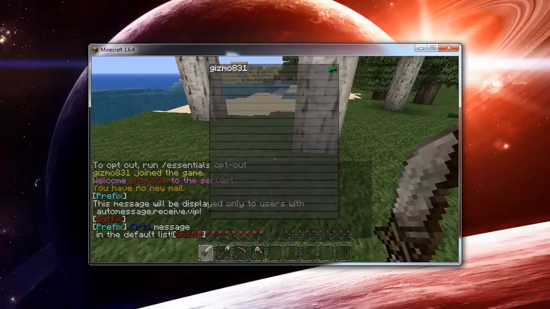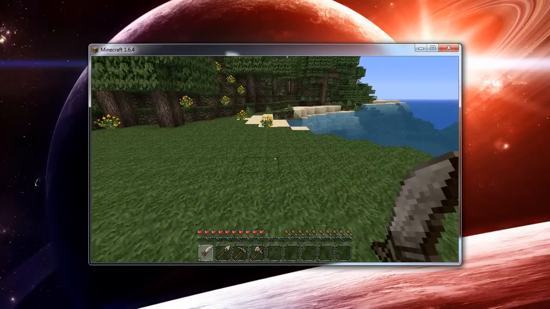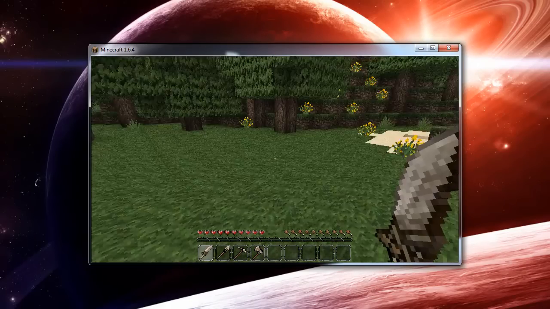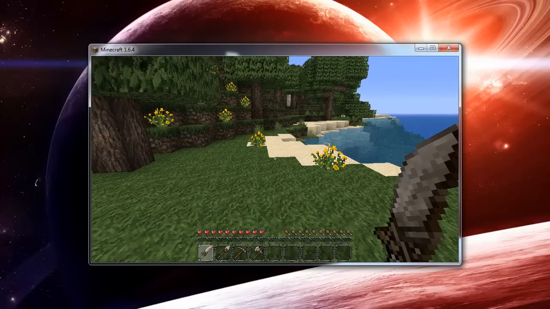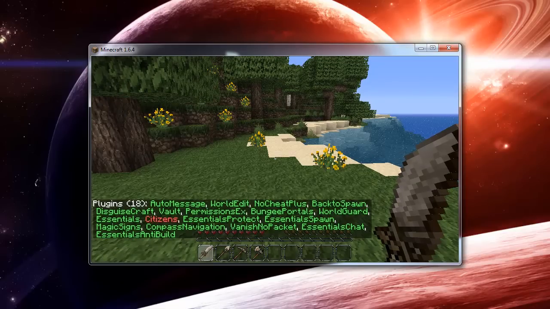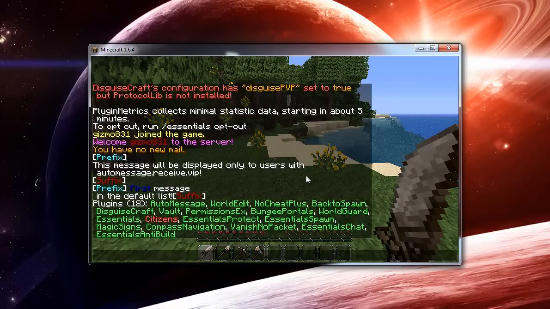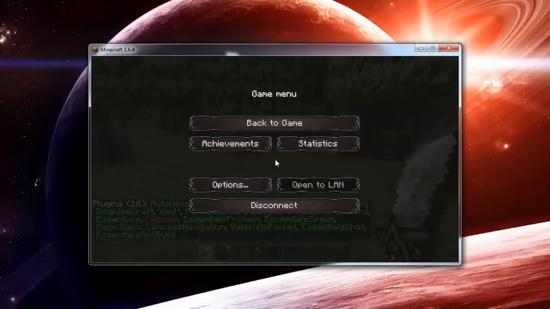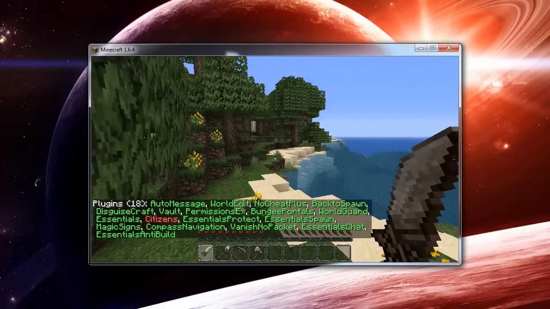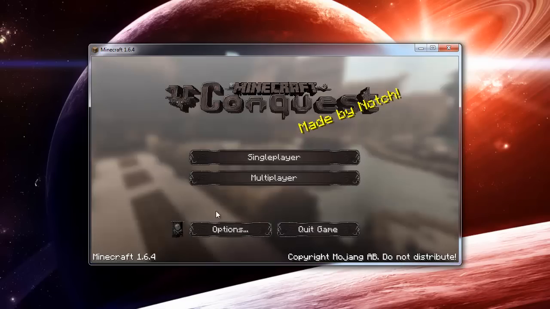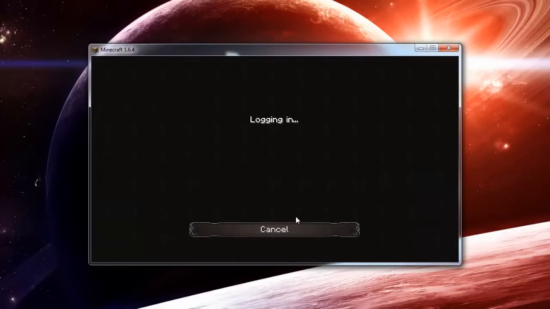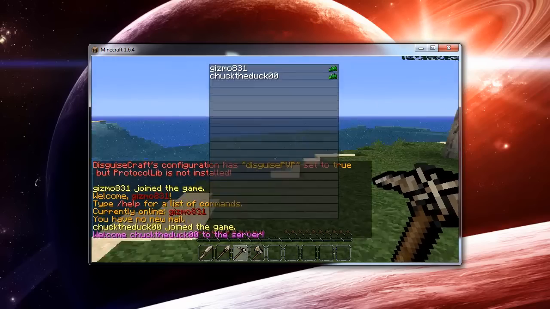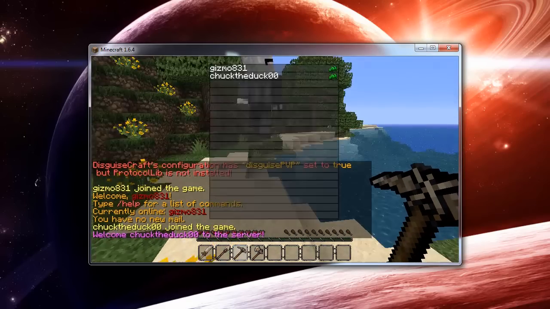I'm having problems getting on. Me too. Okay, so I got end of stream. They're having issues with the server. But you guys can see that this is a Spigot server for 1.6.4. As you guys see right here, 1.6.4 right there. And if you join the server, we have plugins now. Oh, there you are. Chuck Ducks here.